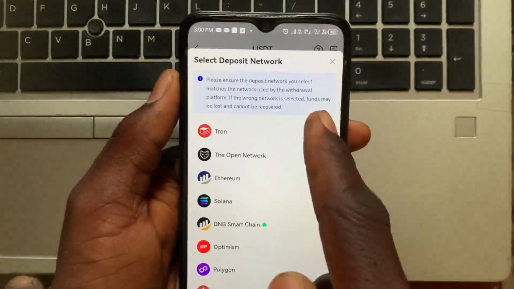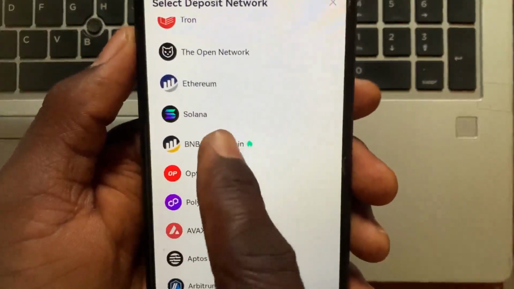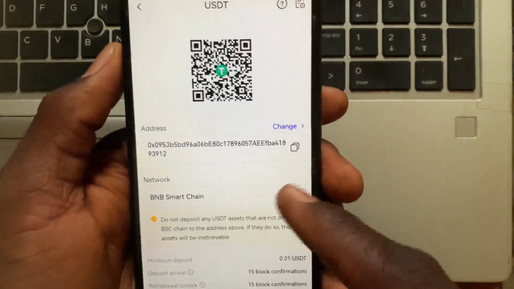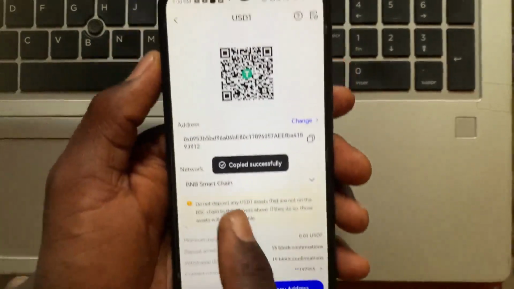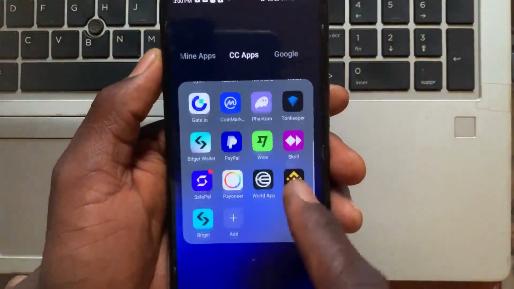After you select USDT like this, now go and select the network. So for me, I will use this BNB network, this one. After you select the network like this, now copy the address, here it is. After you copy the address from the Gate.io, now close the Gate.io and go back to Binance.